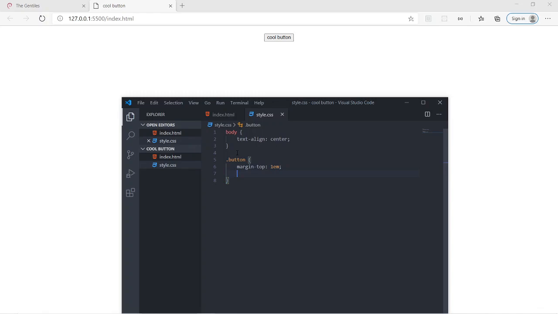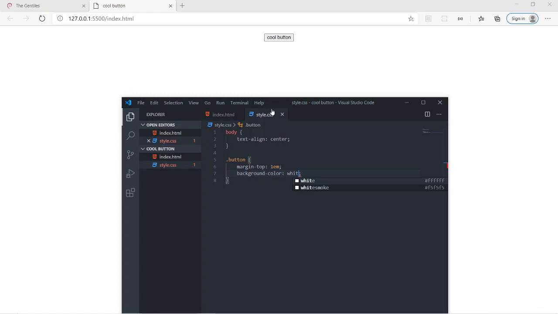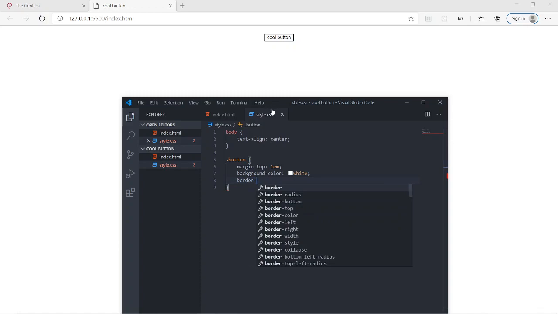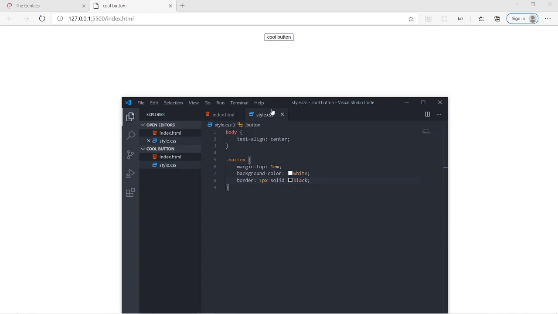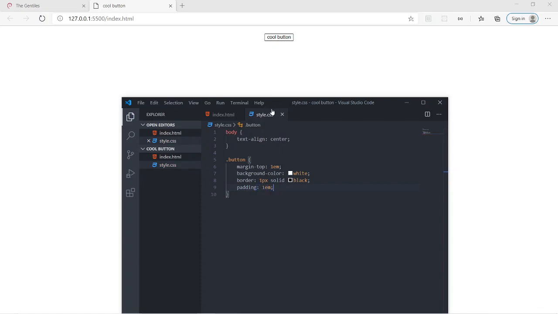Then I want to remove some default styles that the browser sets. You will notice the background color for the button is gray, so I'm going to just set it to white. And it has a very thick border. I'll just reduce it to 1 pixel, solid black. Yeah, this is a whole lot better. Now let's give it a padding, some breathing space, of about 1em. Yeah, that's better.